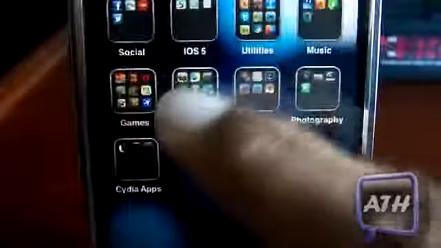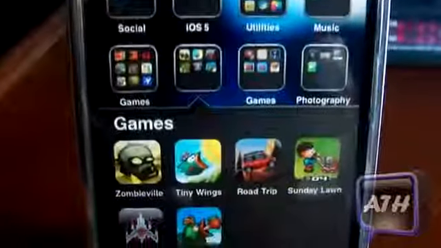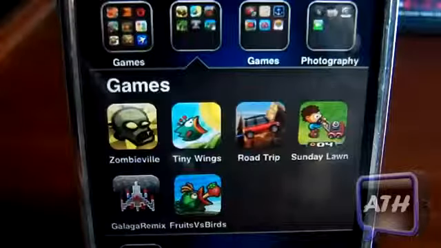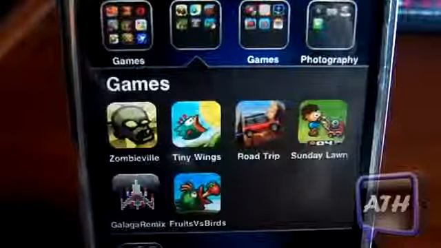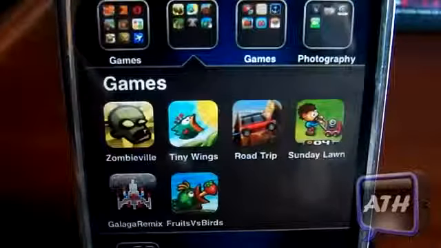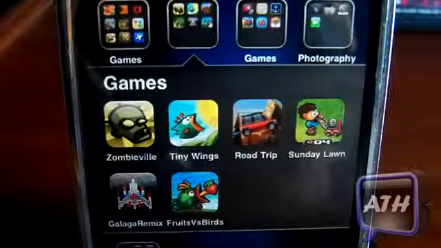The next one is another games folder. Now in this next folder I have Zombieville, and Zombieville is a very addicting game, and it's kind of like an arcade game at the same time, so check that one out. The next one is Tiny Wings. It's a very famous game. Most of you guys are going to know it, but I just really like to play that one. Road Trip is just how far you can get with the car.